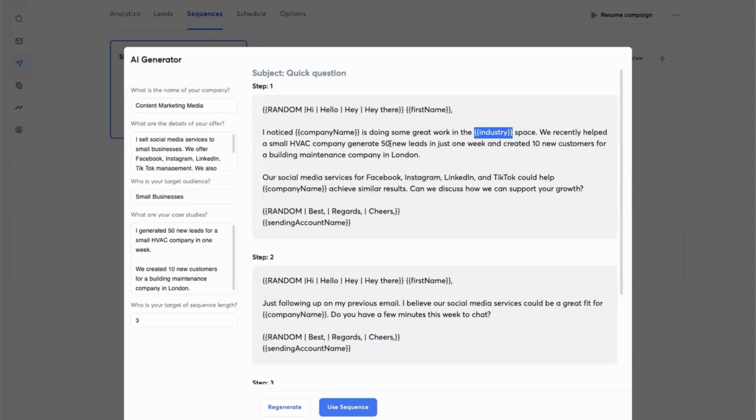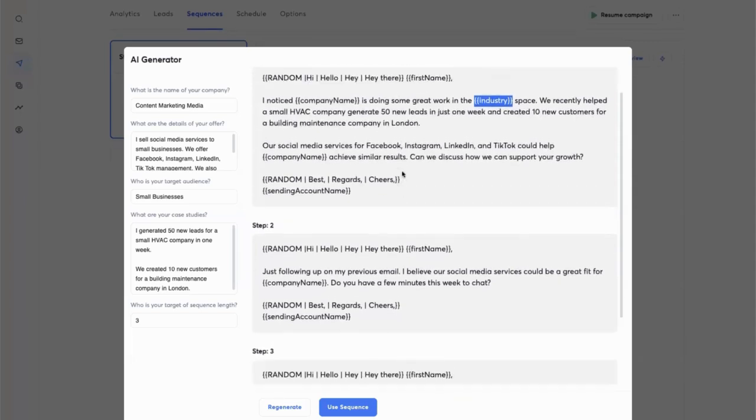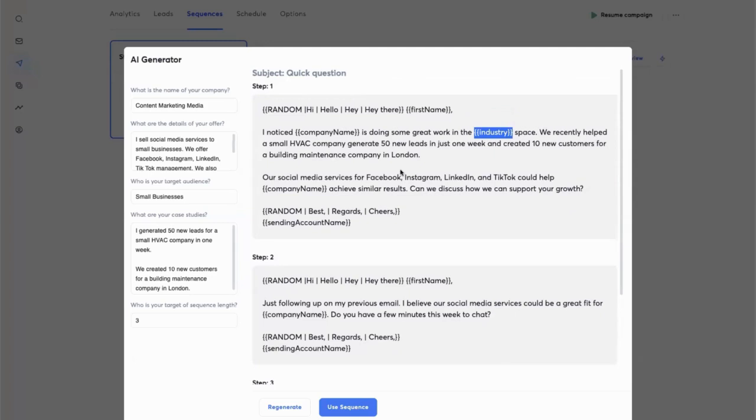We recently helped small HP company generate leads, our social media services. Okay. So from my perspective, this copy looks like every other piece of copy I would get from somebody selling social media services, but it's not bad. I mean, especially if you've never written copy before. It's not horrible. I like the spintax, I like the injection of some values.